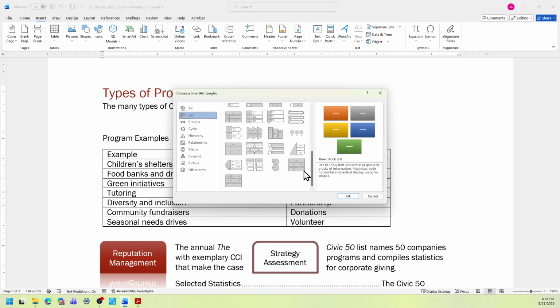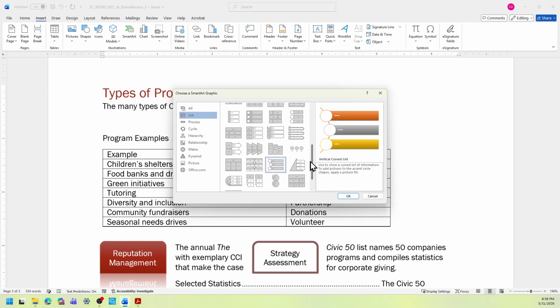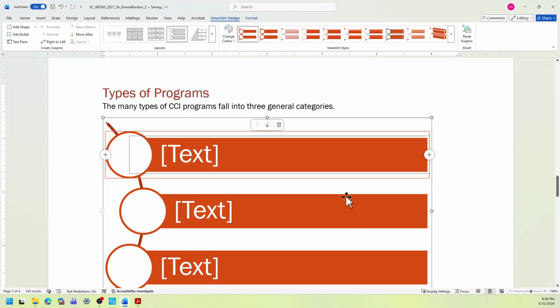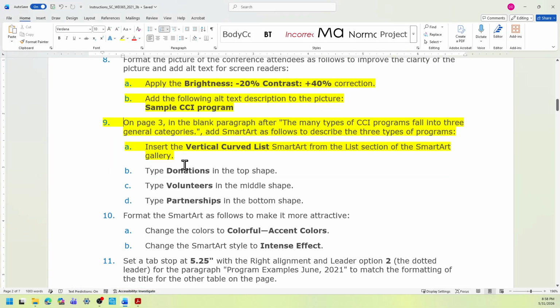Supposed to have the round. This one here, see vertical curve list. So click OK. Now back to the instruction. We're just going to type the words donations, volunteers, and partnerships in the top, middle, and bottom shapes.